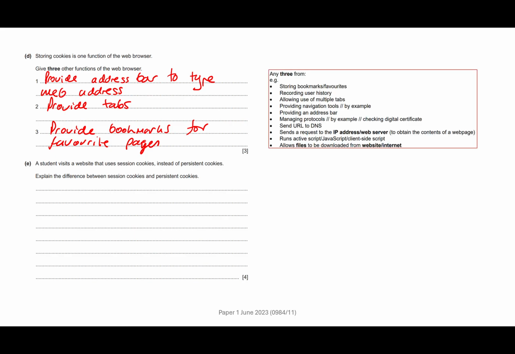So we've got bookmarks, favorites, recording user history, multiple tabs, navigation tools, address bar. So we've got those things. Then we've got things like managing protocols. So given an example, you've got HTTP, HTTPS, different protocols that we're using when we're accessing the internet. Checking the digital certificates, that's to do with when you're using encryption. So if you're trying to communicate with your bank, you'll have a certificate, you'll be using asymmetric encryption there. So that might be something.